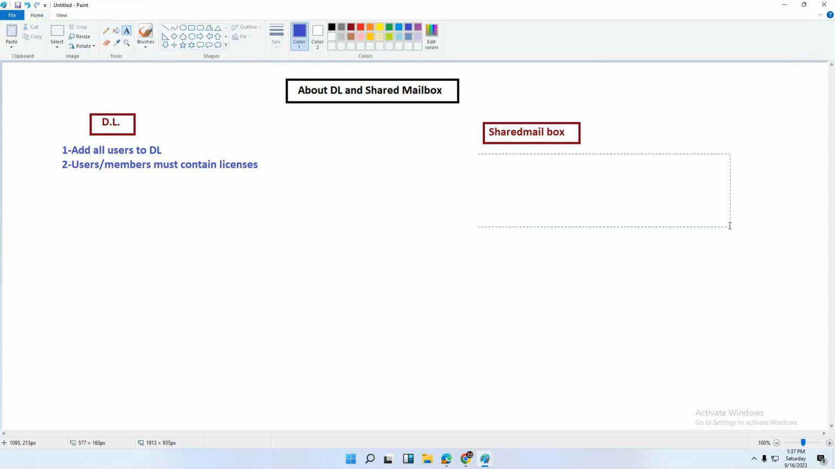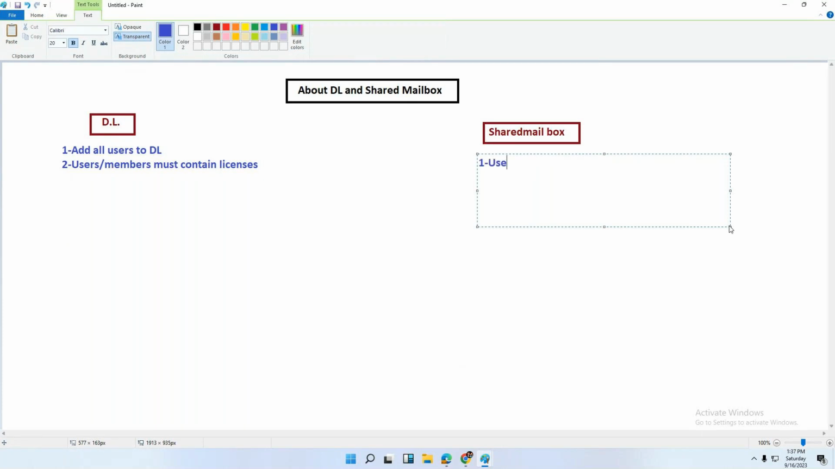And in case of a shared mailbox, it is used for a group, basically for a department. If you want to set up a department like HR and sales, this type of group can help you. In case of a shared mailbox, no licenses. They can receive email also, right? Exactly. No licenses required.